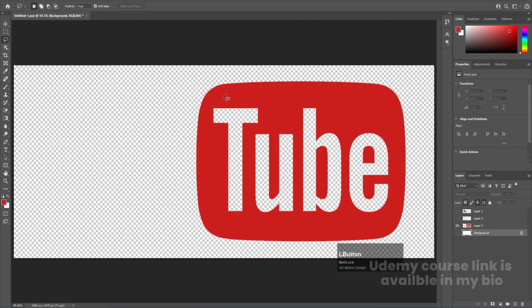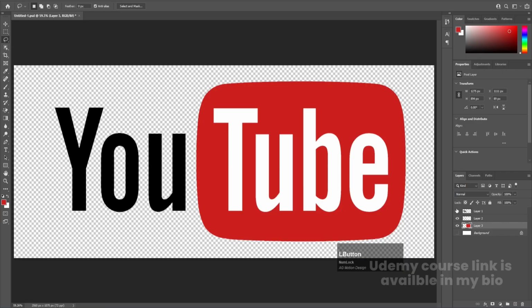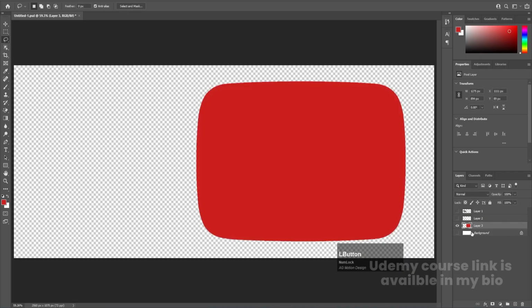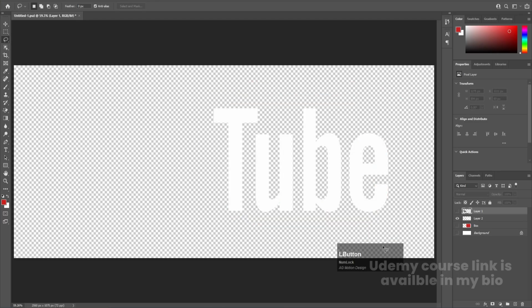Now again choose the lasso tool, and we will select this much portion like this, select this layer and hold Alt backspace to apply, and hit Ctrl D. So we have this U, this tube, this red box and this background. Now double click on this red box and let's type box there. Then we have this tube over here, so let's hide this.